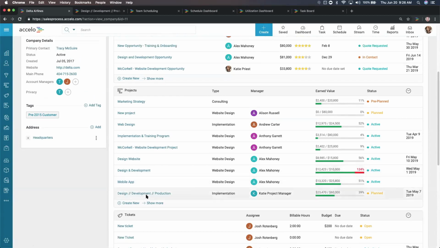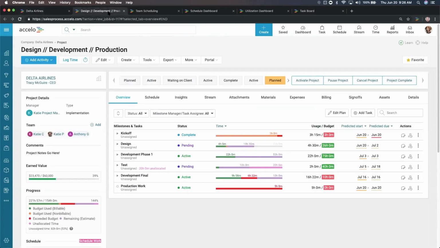So we'll take one of these projects as an example, our design, development, and production project for Delta Airlines. I have that open here. And now at the project level, typically what happens is we get a scope of work. Our client has agreed to have us do that work for them. So in the project level, we're ready to execute. That might also be at the ticket level and the retainer level, but we'll just use the project as an example for today. So typically when I get to this phase of a project, I'm in a planned status.